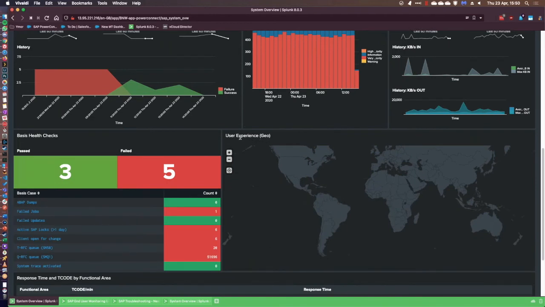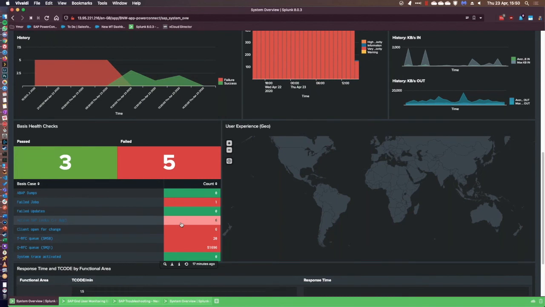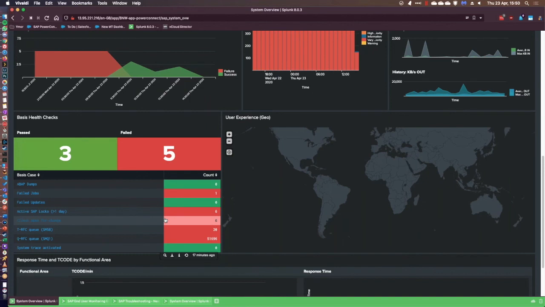Now, I was talking in one of my slides about the early morning exercises for every basis consultant. Some of the cases you see in this startup dashboard: do we have dumps? Do we have failed jobs from the past 24 hours? Do we have active locks, for example, that have been on for longer than a day? Another thing that never actually happens on purpose, but yet still happens, is users leave their clients open for change. It can happen, no worries, but you can drill down from this.